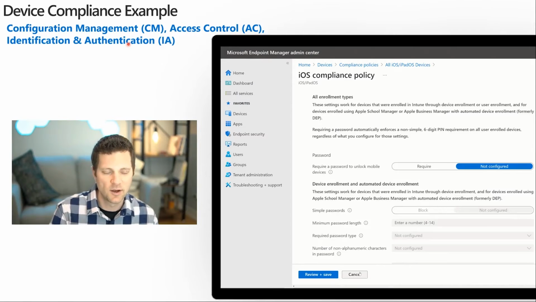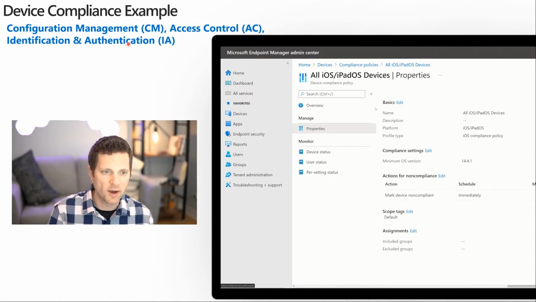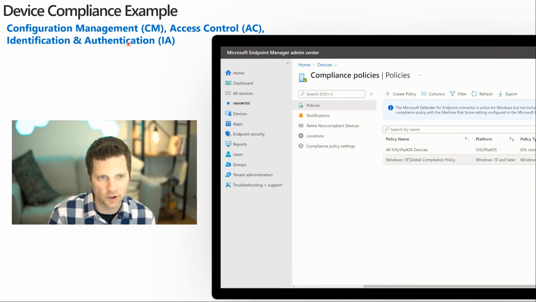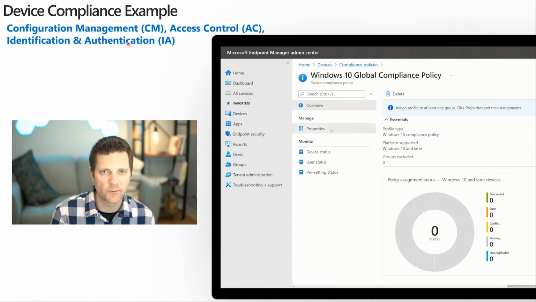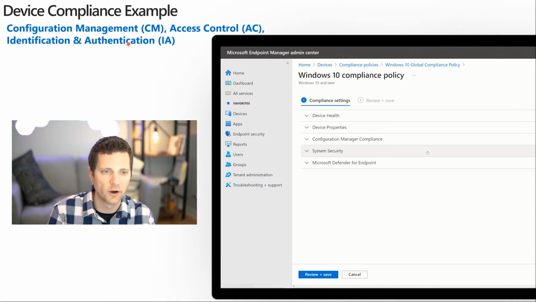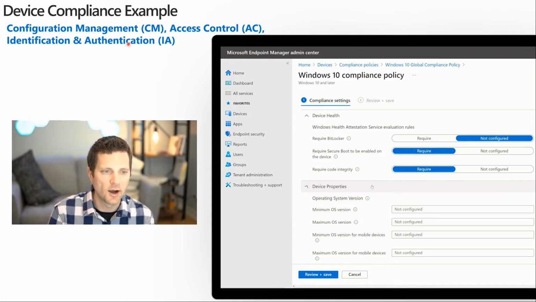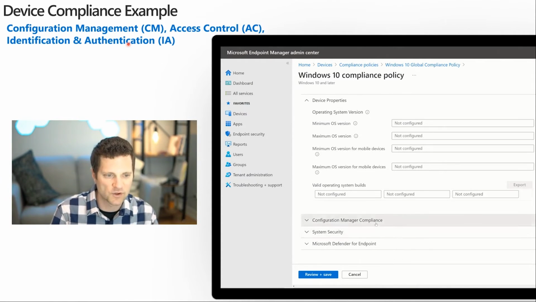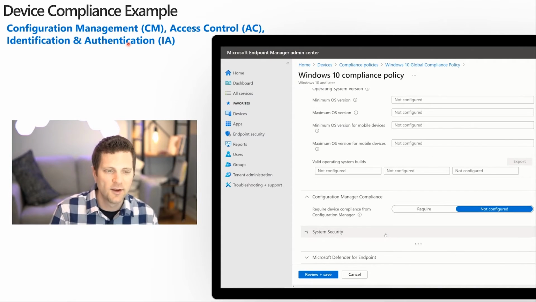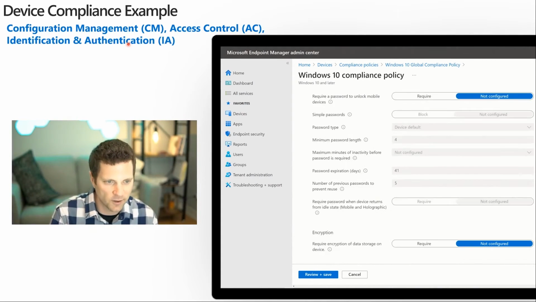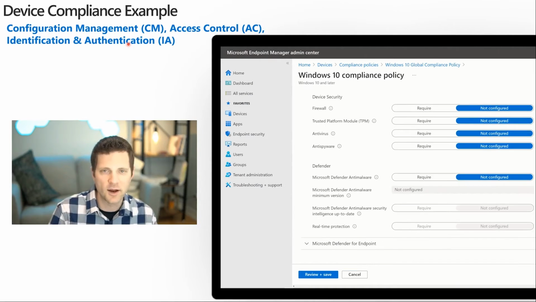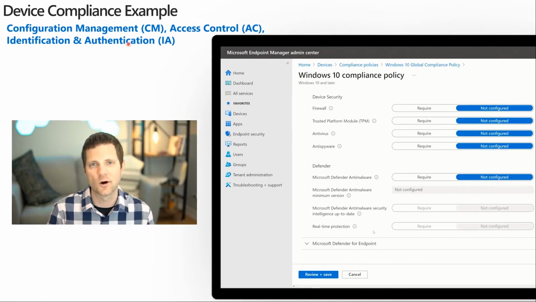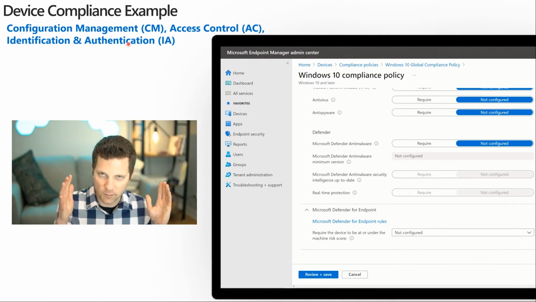Like it has to be at a minimum OS version. It has to require disk encryption. It has to require different policy, like maybe firewall or other security policy enabled. It has to meet different requirements like, is Microsoft Endpoint Manager installed? Is it free of threats? Does it have device integrity enabled and antivirus installed? This is a great way to make sure that those devices are up to speed, they're compliant.